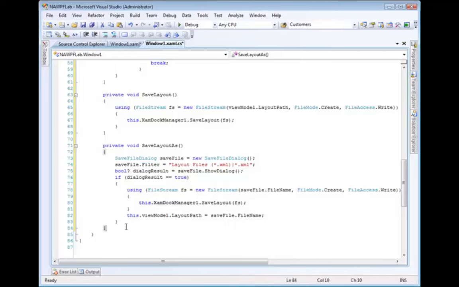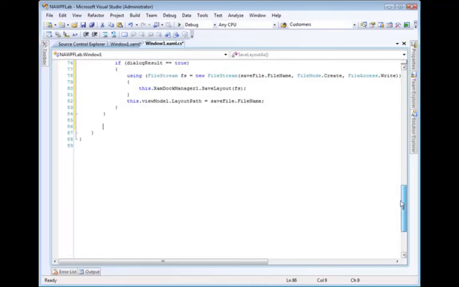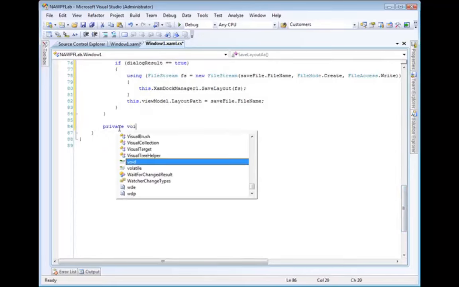Next, we'll create a third private method called loadLayout. This method is going to show an open file dialog and call the loadLayout method of XAMPP Doc Manager 1 using the layout path property of the view model.